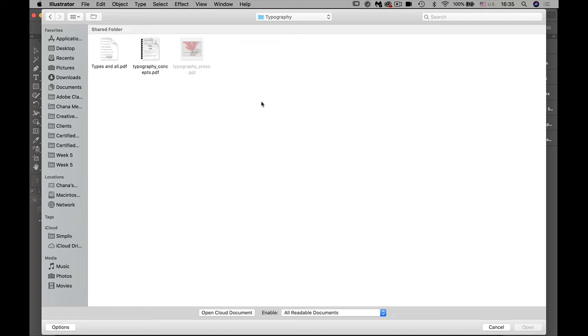Double click on typography. This is really not an Adobe Illustrator file. This is just a PDF that you also have in the soft skill. It's the same PDF. And all I'm going to do is click and just show it to you. So we're going to go type and all.